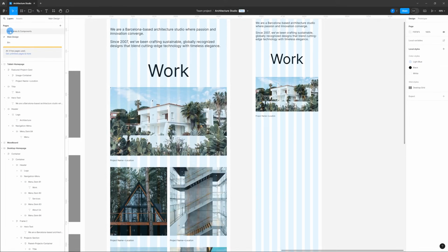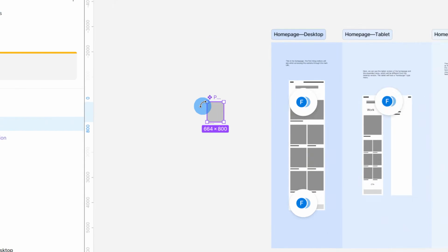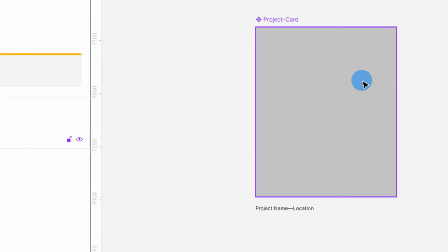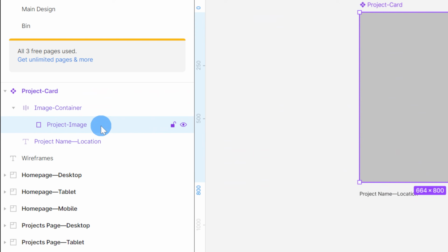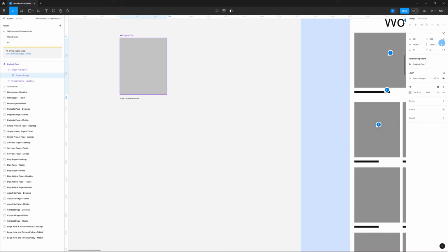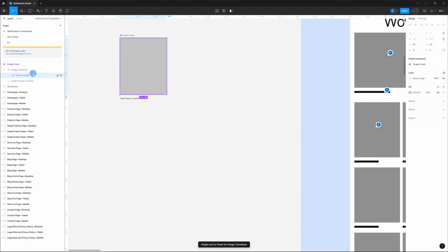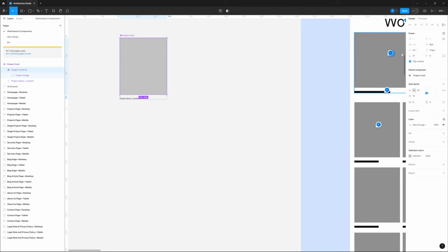Now let's go to the components page. And then here, where we have our component, we will select the image, which is this frame. This layer, right? We will go to the properties panel, and then we'll set it to fill container and then fill container. And now we will select this frame, the image container, and then we will do the same thing.